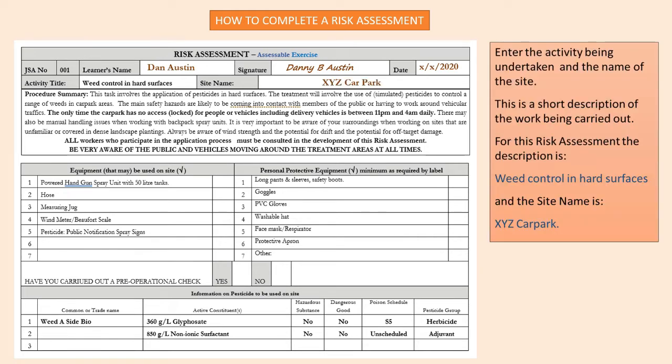You then need to enter the name of the activity being undertaken and the site where the activity is being undertaken. This is a short description of the work being carried out. For this risk assessment, the description of the work is weed control in hard surfaces, and the site name is XYZ Car Park.